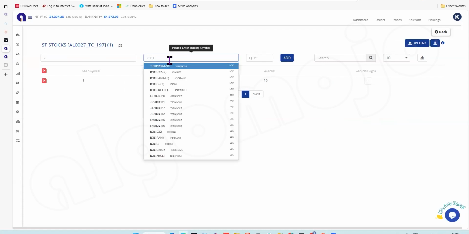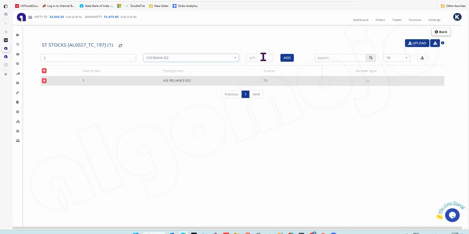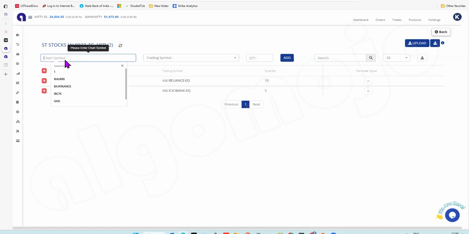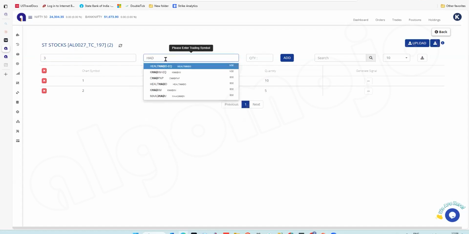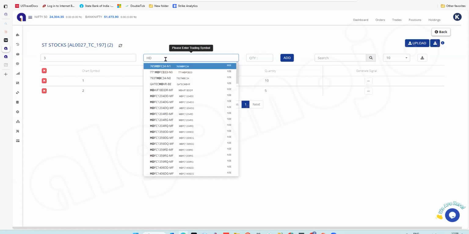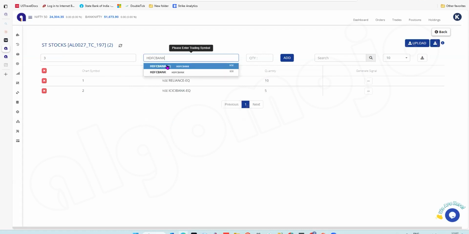Here I want ICICI Bank. Say I'll need 5 quantity. Third one I'll say HDFC Bank. So sorry, keep it as 3, and from here you take it as HDFC. And here I'll say some 25.